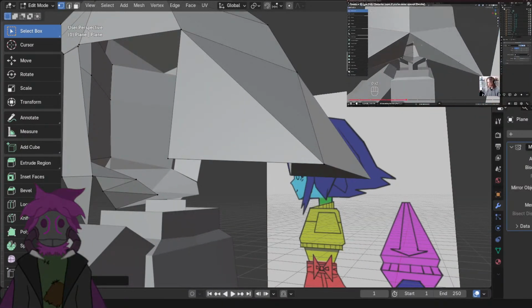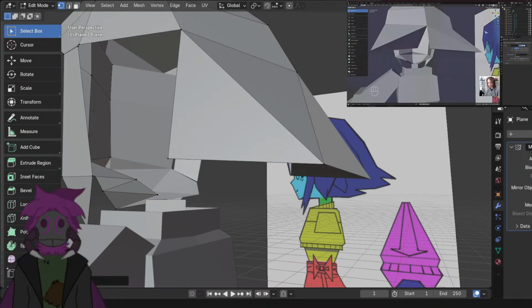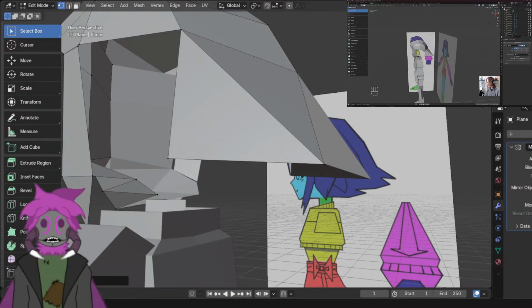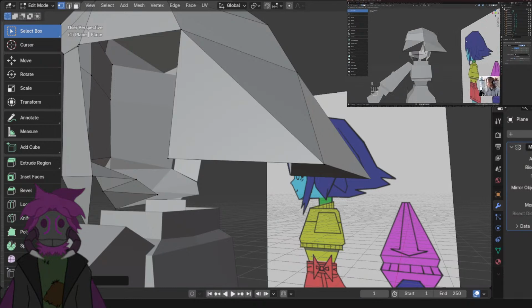Now that I've done that, all I want to do is model in this third spike. And to do that, this is going to look a little weird. First of all, I'm going to go to object mode, click on this and hide it because it's super annoying and in our way. Then I'm going to go click on this, go to edit mode, edge select by pressing 2. Then I'm going to extrude from here. Then I'm going to face select.